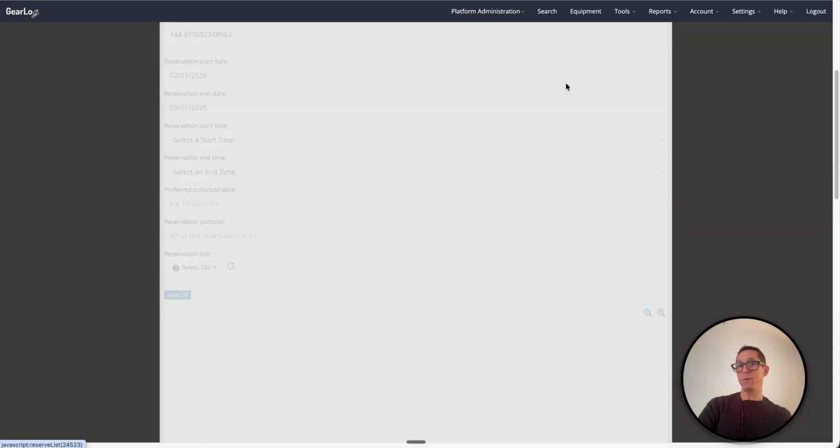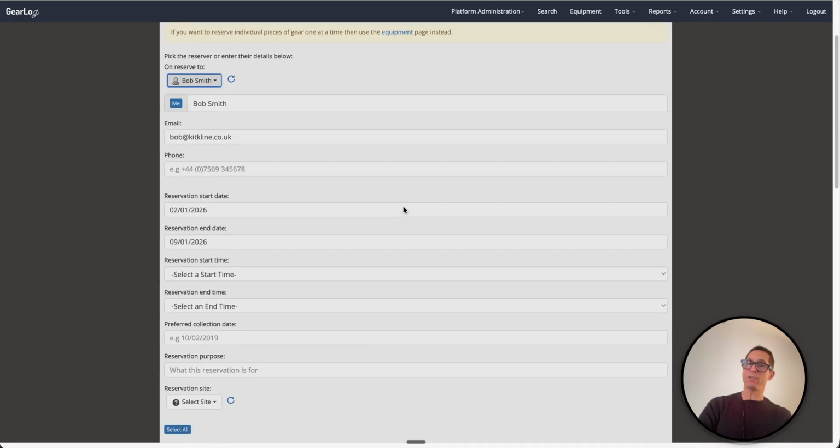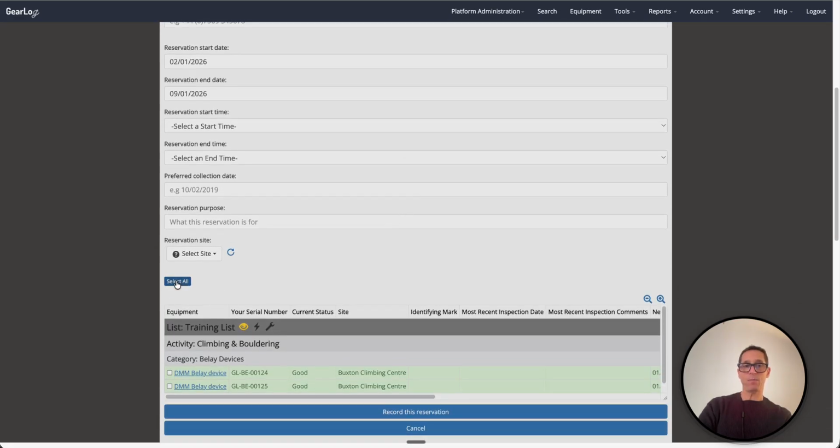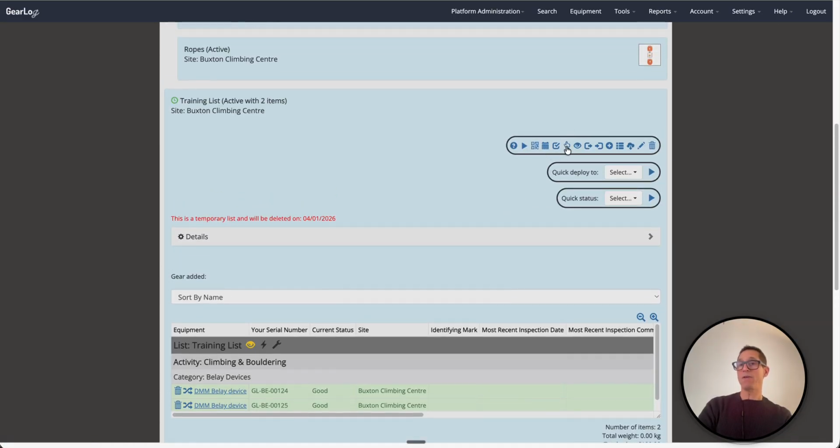So for example, if we were to click that list, we can select which user should be making that reservation, when they would like to reserve that list of equipment, when they expect to return it, and then record that reservation as well. So that accesses our reservations tool in bulk for a whole list.